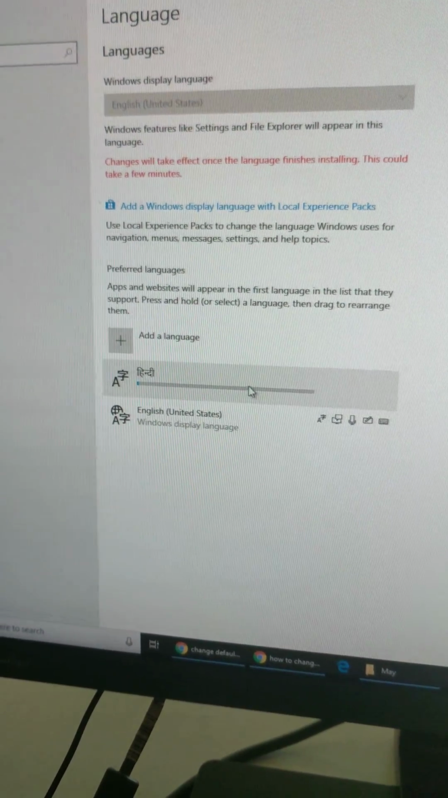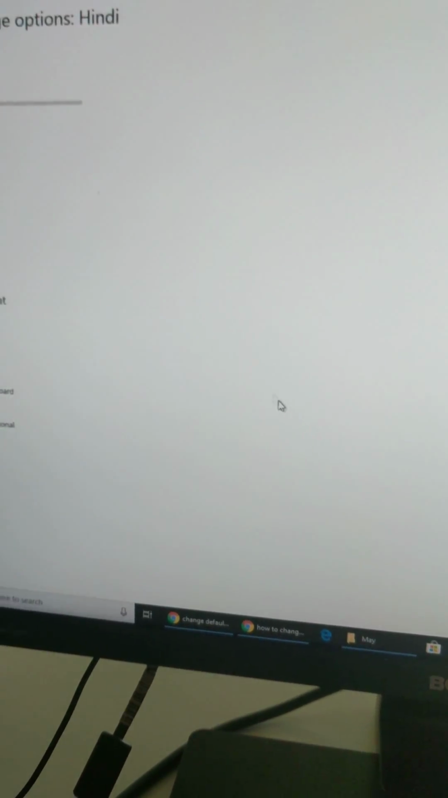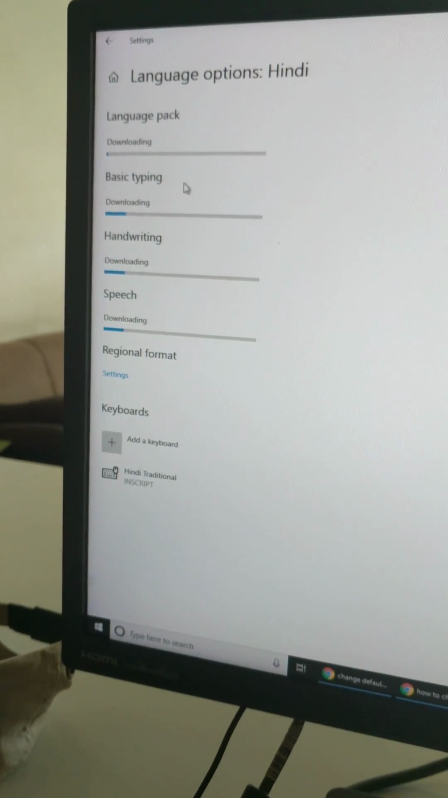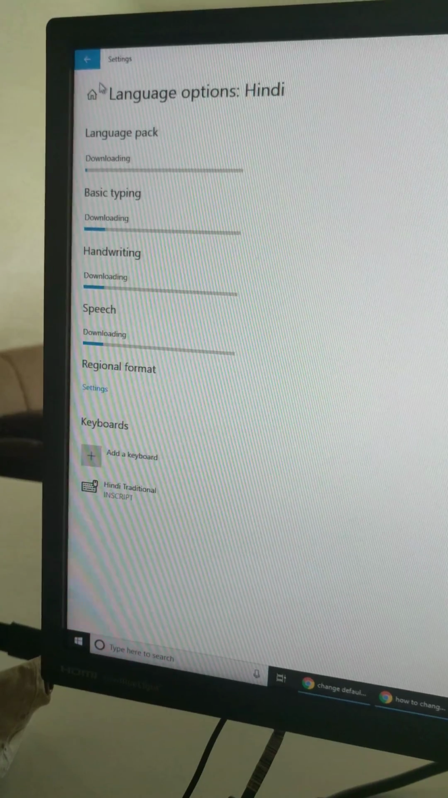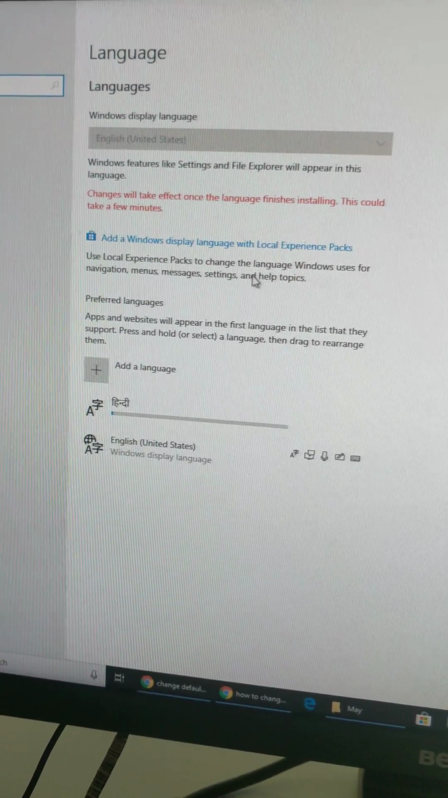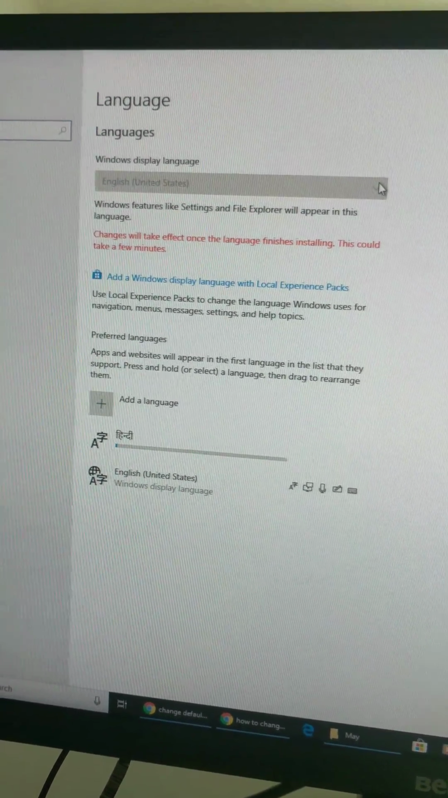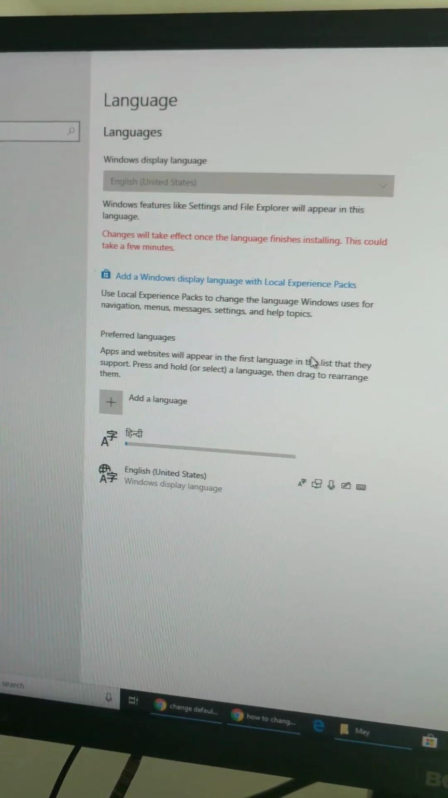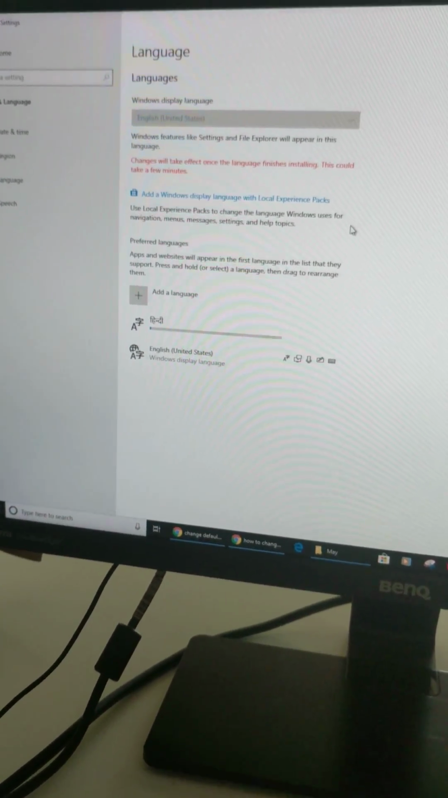You can also see the details of the downloading language. Tap on the option. Here you can see language pack downloading, basic typing, writing speed, and others. Now go back to Settings. After the language download is complete, choose Hindi from the drop-down to set it as your default Windows 10 language. I hope this tutorial is helpful to change the language on your Windows 10 PC or laptop.